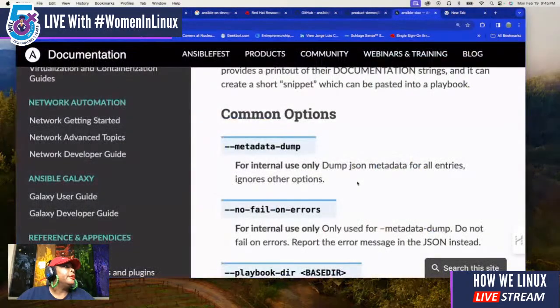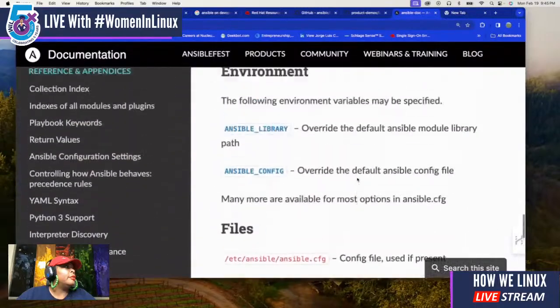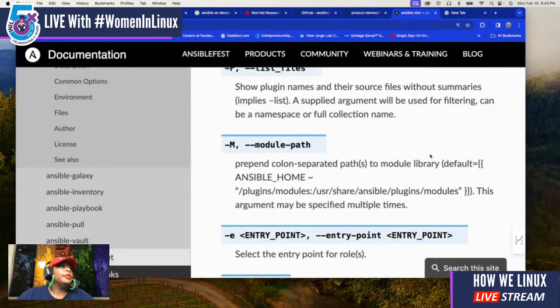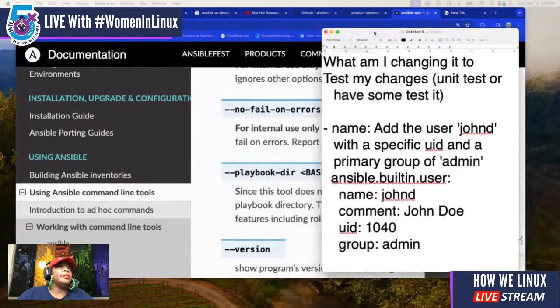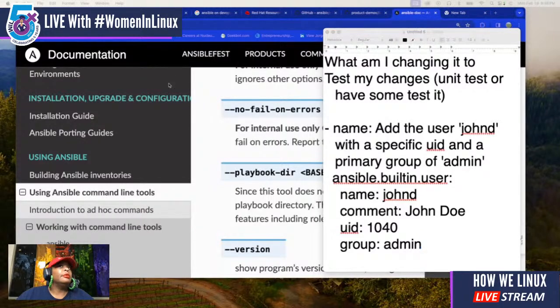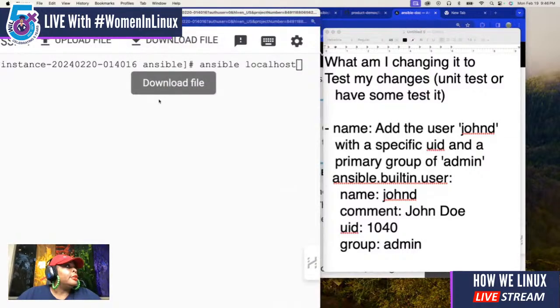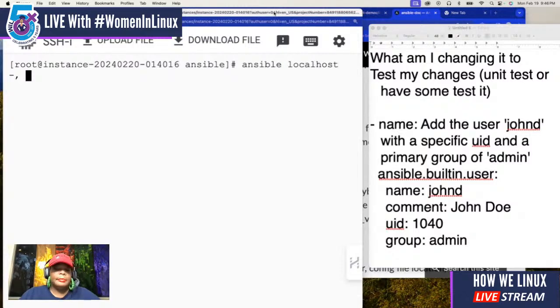Oh, here it is right here. Scroll down. The -m is the module that I'm going to use, and then the actual options I'm going to use. So let's just do name. Let's keep it simple. I don't want to do too much. All right, so localhost. -m, I want to do user add.